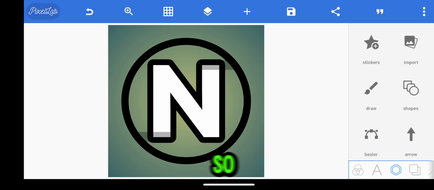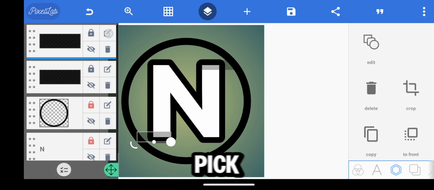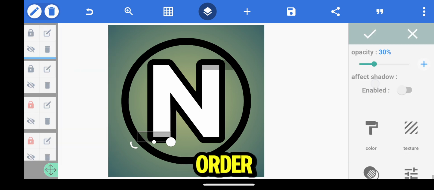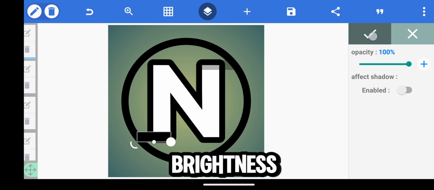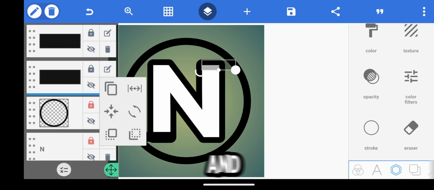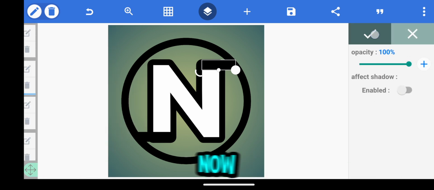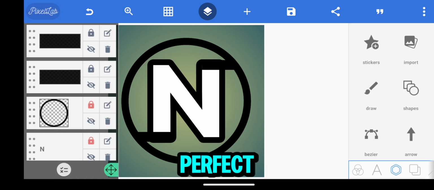It's in line now. So I'll go to the layer panel, pick the first one and then go and increase the opacity. Yes, because we reduced the opacity in order to get the brightness. So then go and pick the second one, go to opacity again and increase it. Now you see, perfect. Now everything is in line.